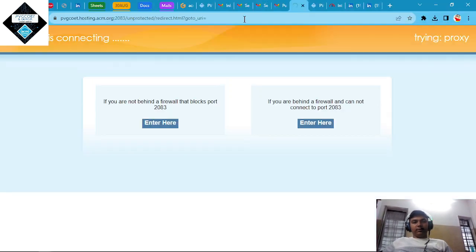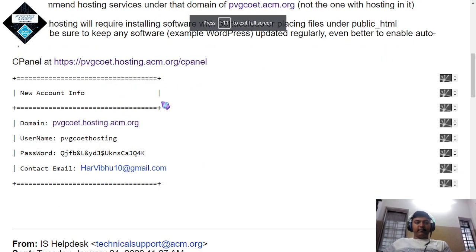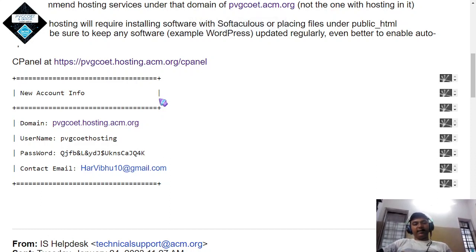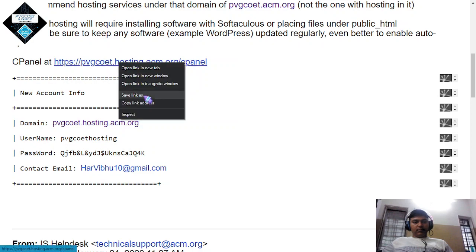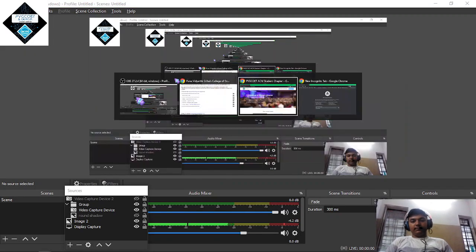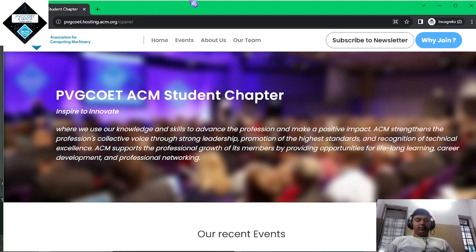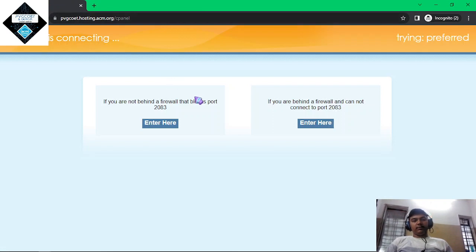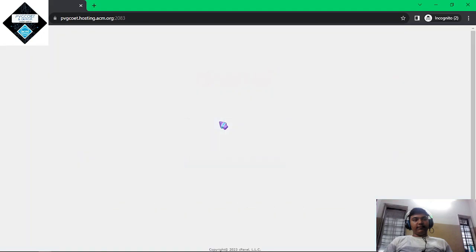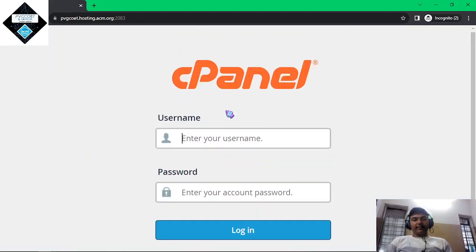So first, before even logging in, the first thing to do is to completely build the website. Whenever the website is ready, then this process has to be completed. So let me copy this URL and suppose I am on this link, cPanel connecting. We will wait for some time. It says username and password.